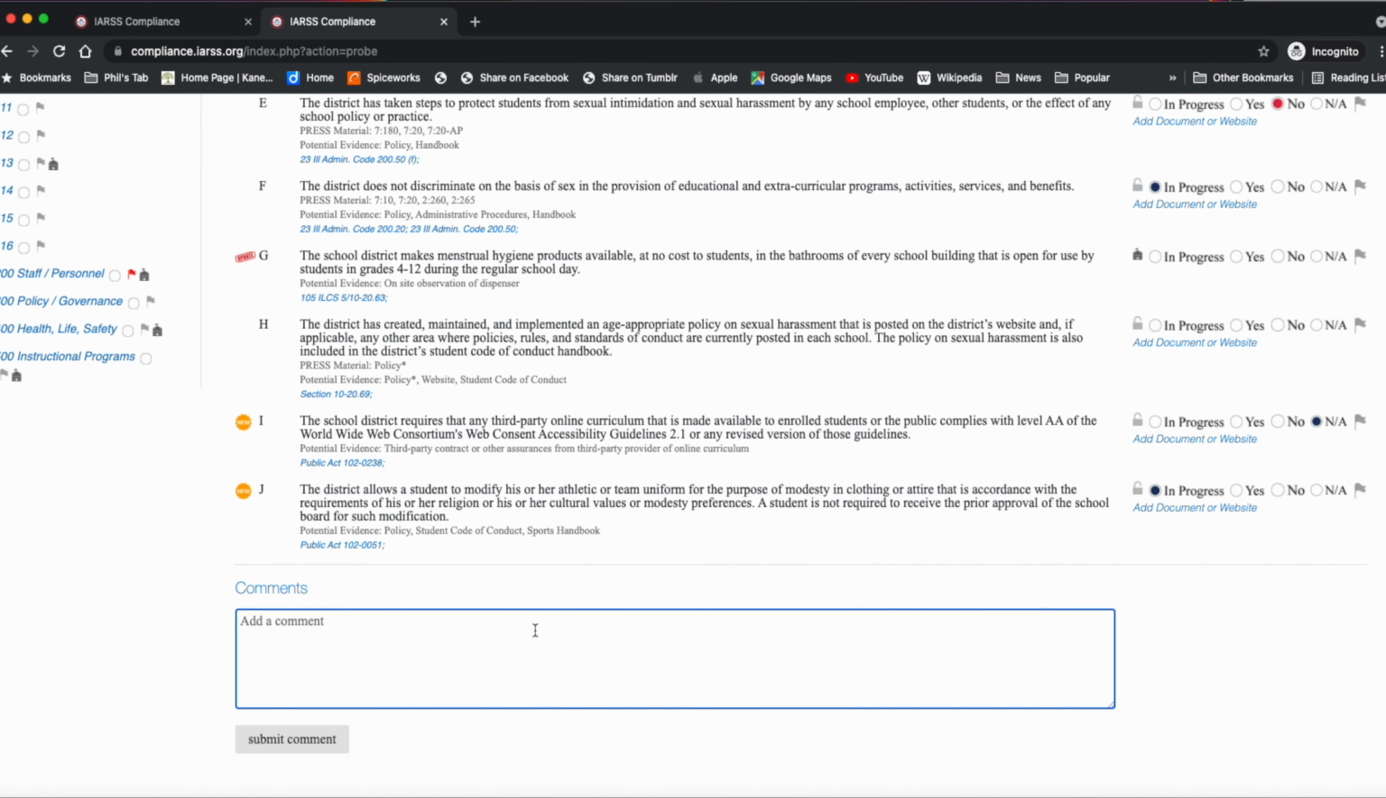At the bottom of every item, so this is 101, you have the ability to add a comment. These comments are marked by user and can only be seen between you and the Regional Office of Education. They'll be dated and time-stamped so that you can review those comments while you're in the system.